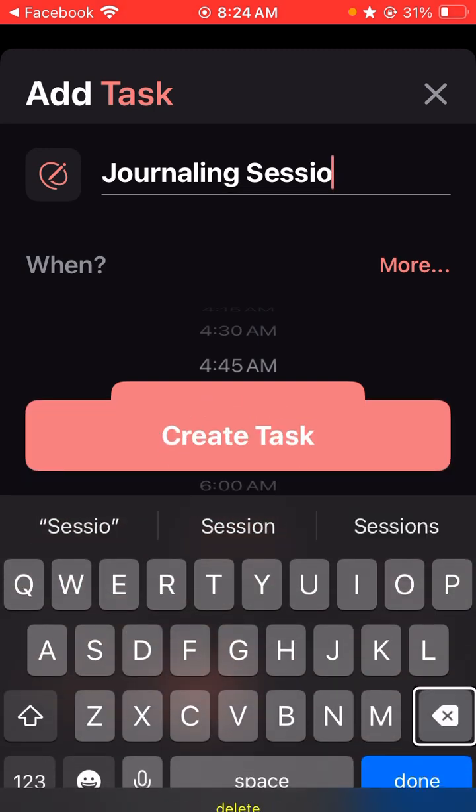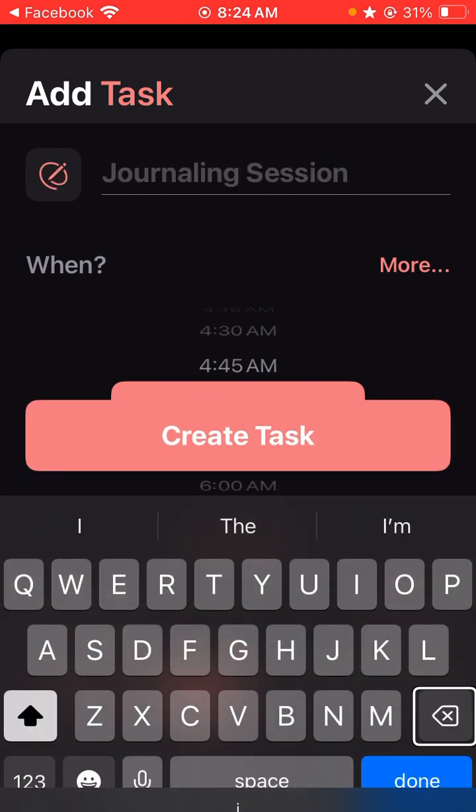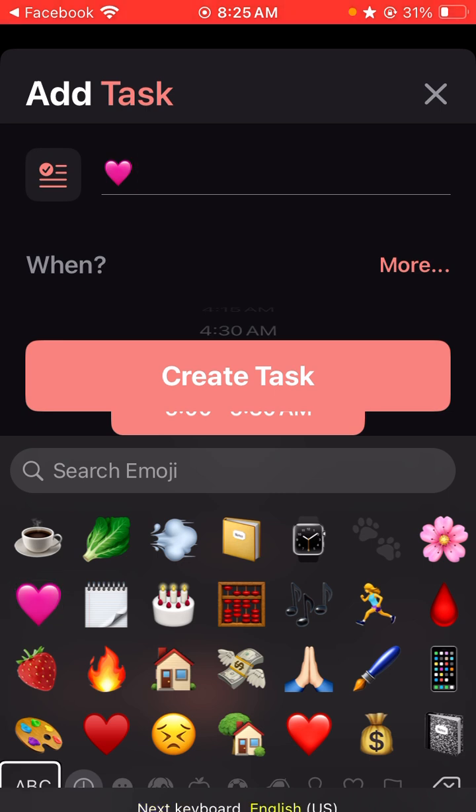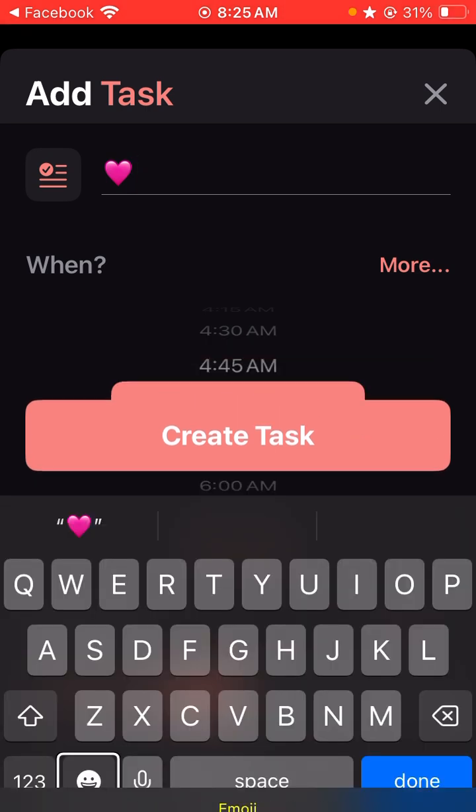Journaling session. Insertion pointer. Delete. I'm going to put an emoji, because I'm kind of girly. I'm going to put a pink heart. Next there, emoji search, hidden. English keyboard instead. Pink heart in there. I like something kind of pretty in the heading. Text field is editing.